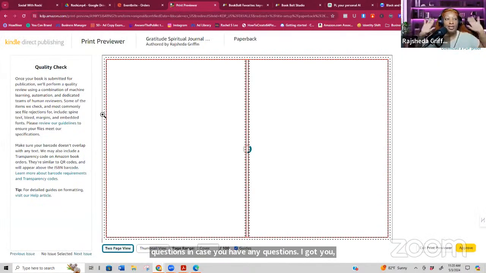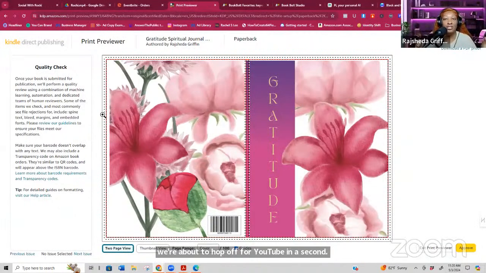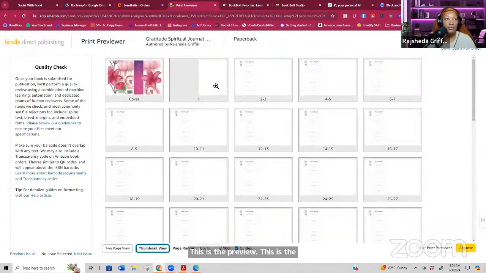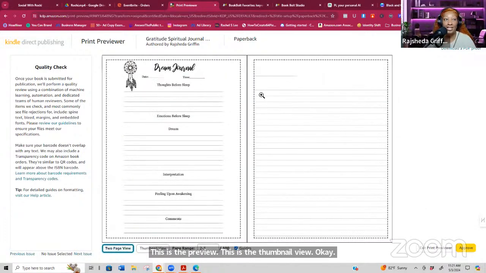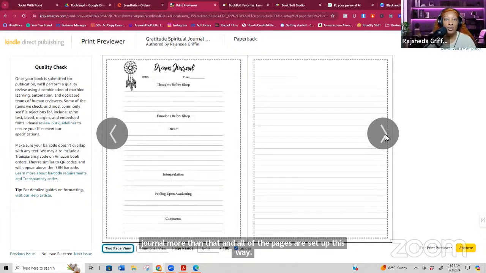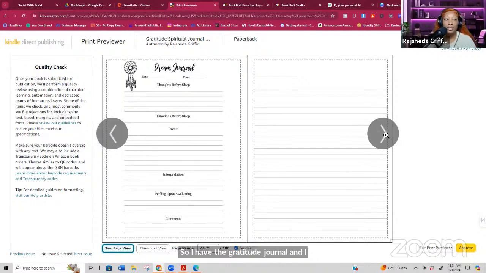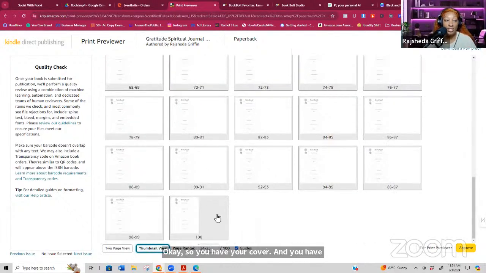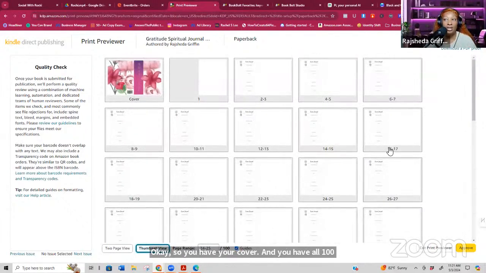So boom, my book is done. This is my gratitude journal. This is the preview, the thumbnail view. If you click into these, you now see what it looks like. On the left-hand side is the dream journal, and on the right-hand side is where they can journal more than that. All of the pages are set up this way. So I have my gratitude journal and my pages set up, and I'm now good to go. You have your cover and all 100 pages of your gratitude journal done. When it looks good to you, you simply click approve.